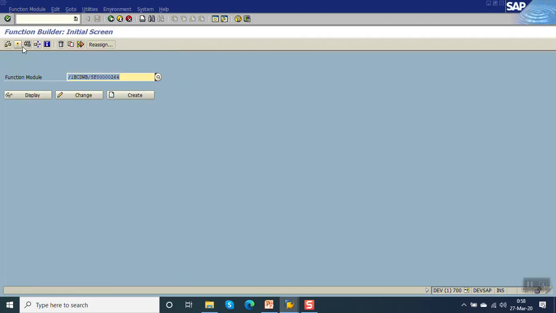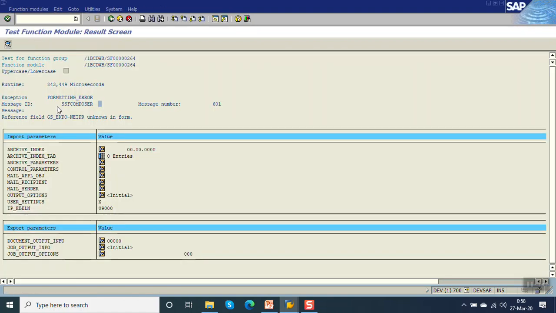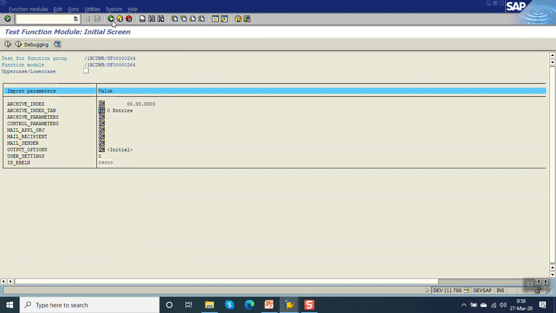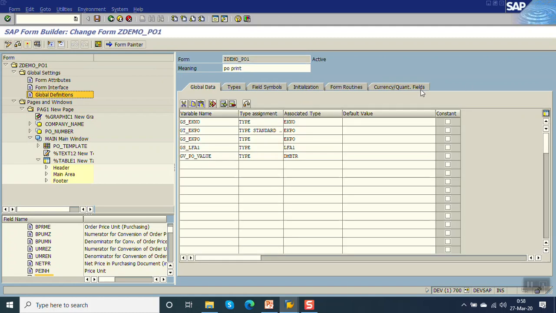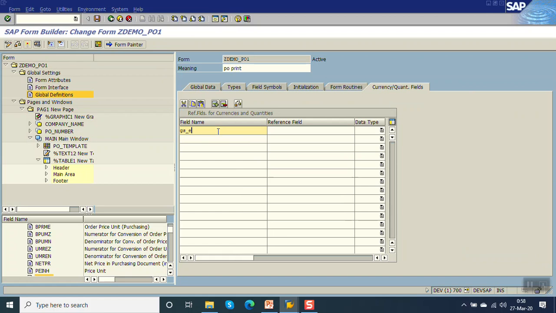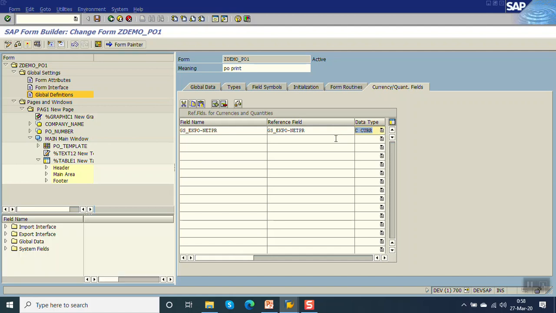Click on test button, execute. So it's giving the error: reference field GS_EKPO NETWR is unknown. So what we have to do for the currency and quantity field, I have to convert that into the text format, or better, mention this on the global definition in the currency quantity field. Here GS_EKPO NETPR, copy the same here. Currency, and we have GS_EKPO, that is NETWR, copy the same here. Currency and quantity field we have to mention here. We also have the quantity field, so before getting error, mention that too also here.